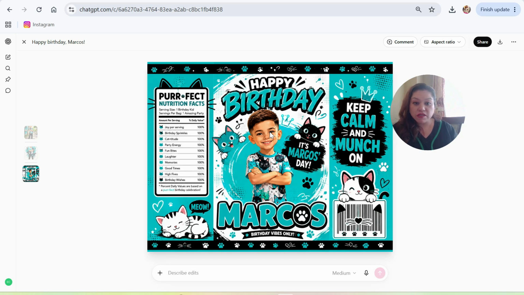It's using the colors that the client asked for. We're using the character that we created with the Imagination Art app. It's got the kid's name. It's got a really cute QR code and cats everywhere. So this is a perfect example of what this application can do, guys. You don't have to be a graphic designer. You don't have to analyze a lot of things.